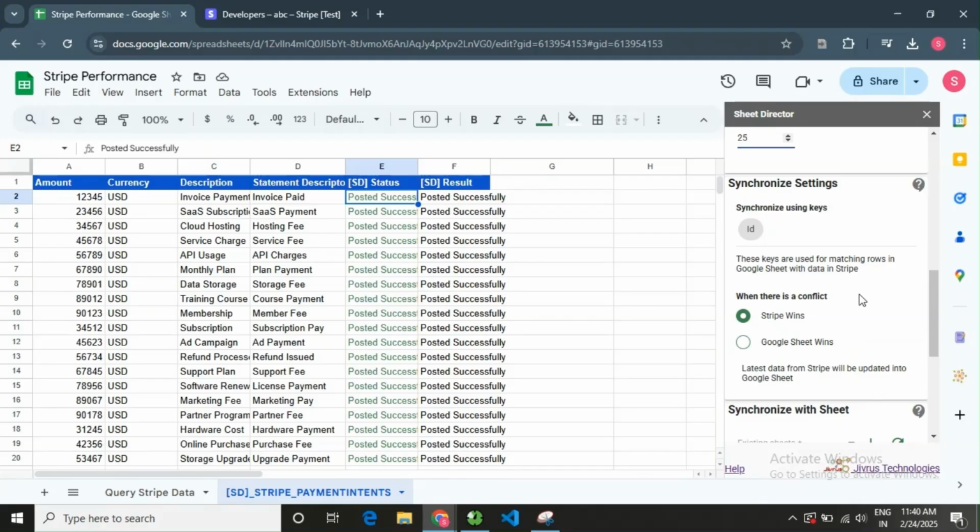When there is a conflict between different data in Google Sheets and Stripe for the same data, either side needs to be overwritten to maintain synchronization. You can opt for either Stripe Wins or Google Sheet Wins to choose which data to keep. In the Stripe Wins scenario, the most recent data from Stripe will overwrite and update the corresponding data in Google Sheets. On the other hand, in the Google Sheet Wins, the most recent data from Google Sheets will overwrite and update the corresponding data in Stripe.